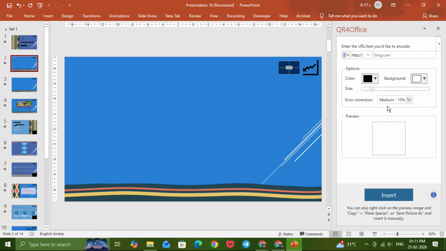Now, this is where you actually create your QR code. Inside the QR4Office panel, you'll see a field where you can enter your website link or any text you want the QR code to contain. For example, you can paste your website URL, your LinkedIn profile, a YouTube video link, a registration form, or even simple text information. Once you paste or type your link into the field, the QR code will automatically generate in the preview area. Before inserting it, you can customize it if needed.